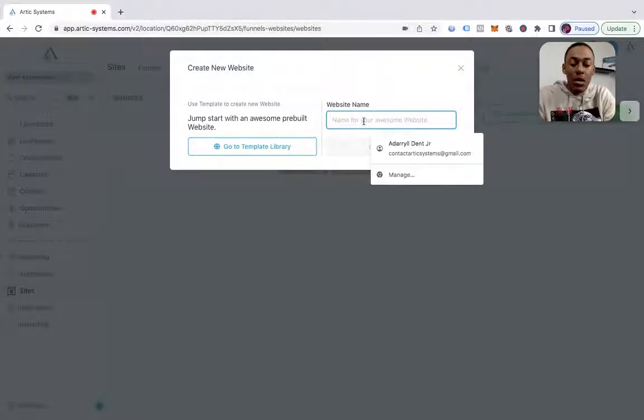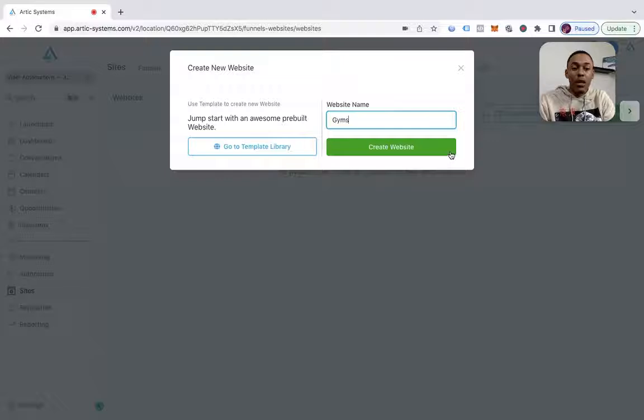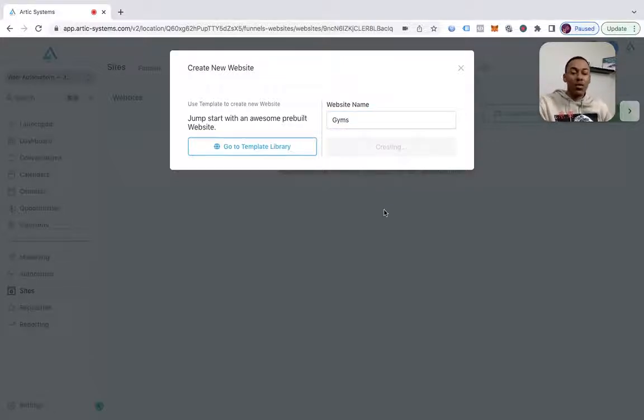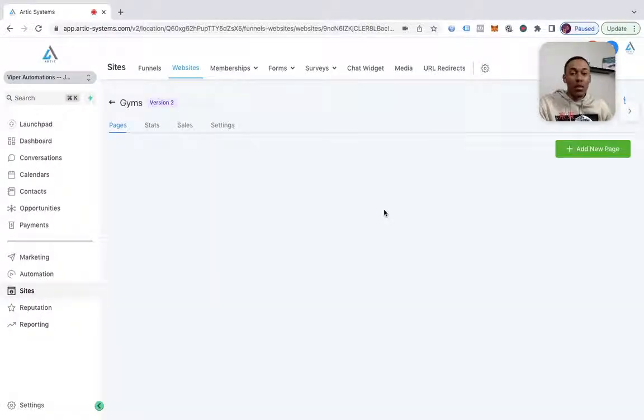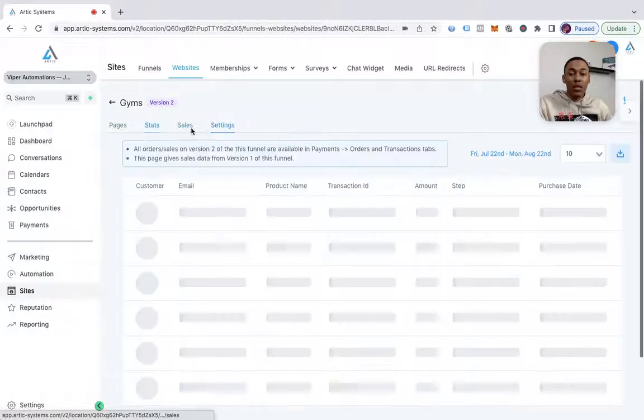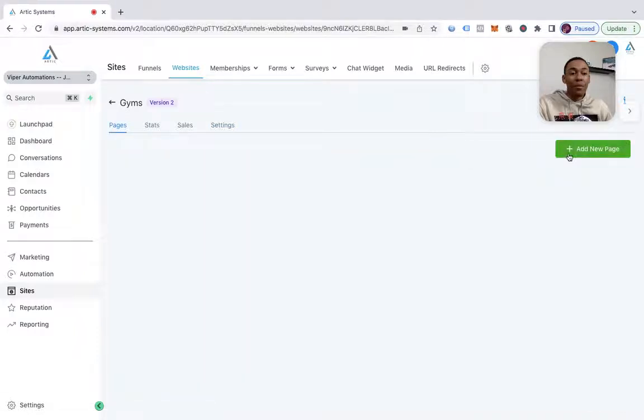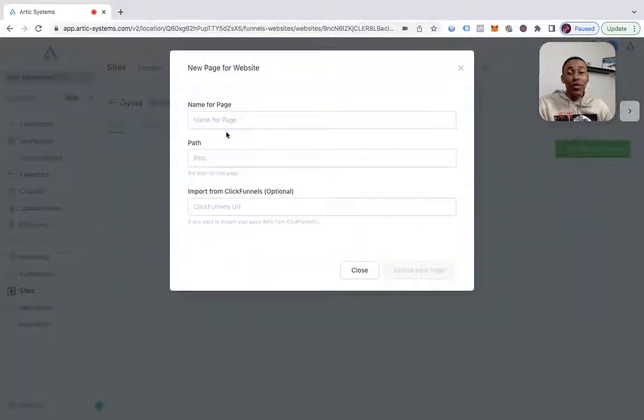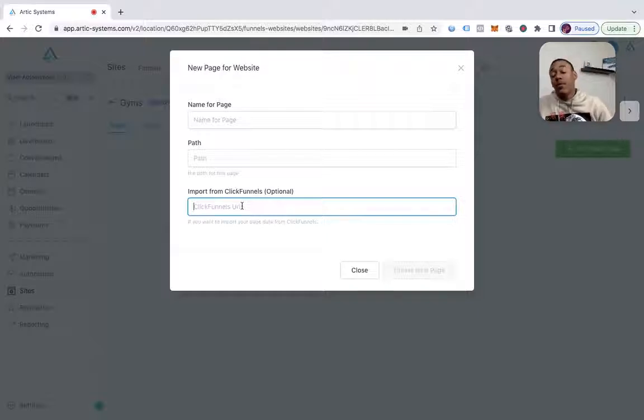So we wanted to create a website name. Let's call it Gems, right? And we'll use Gems as the industry to kind of start from whenever we go to our template library. So we went to Gems. We have our pages, our stats, our sales, our settings, but no information here because we don't even have anything set up yet. But if we add new page, we can put our page name, our path, like /home, /guide, /landing page. And lastly, our ClickFunnels URL.